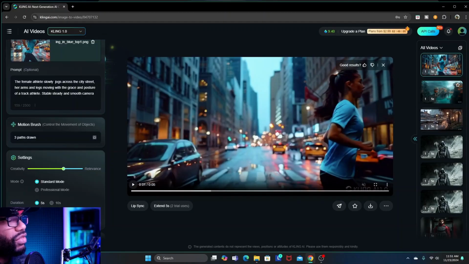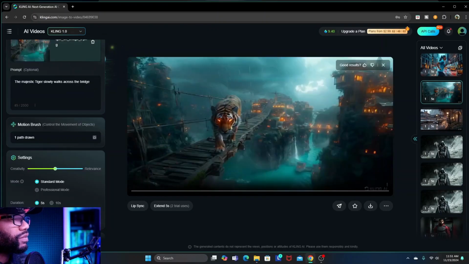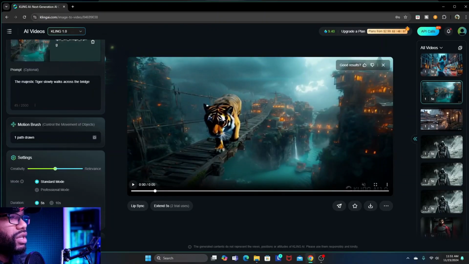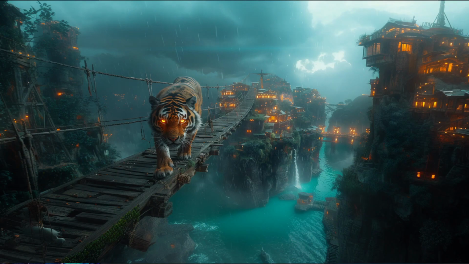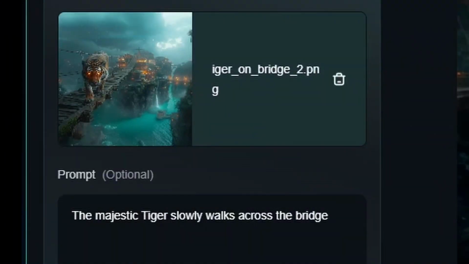I said I was going to save what I thought was the best one for last, and that is this one right here. Let me not let it play just yet. The original picture for this is just a tiger on a bridge, and I put this in the box. The text prompt that I used was, "The majestic tiger slowly walks across the bridge."